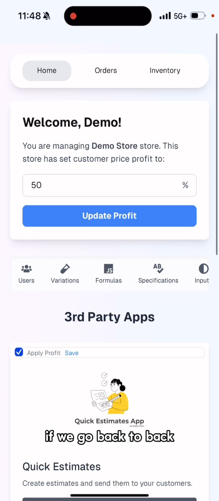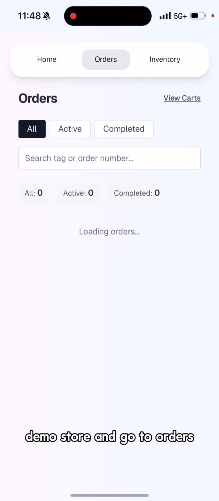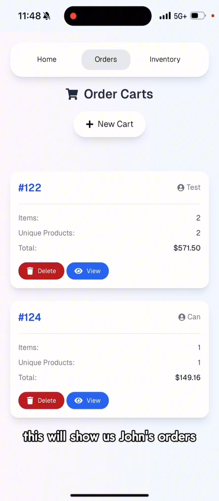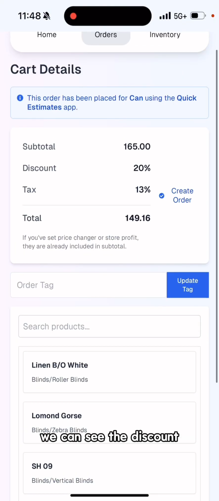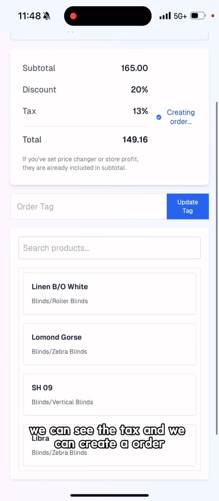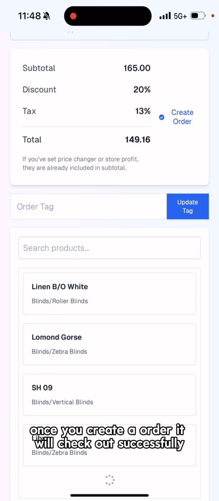If we go back to the demo store and go to orders and then click on view cart, this will show us John's orders. We can open it and it says this order has been placed for John using the Quick Estimates app. We can see the discount, we can see the tax, and we can create an order. Once you create an order, it will check out successfully.